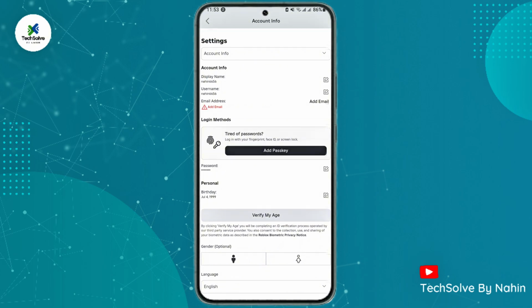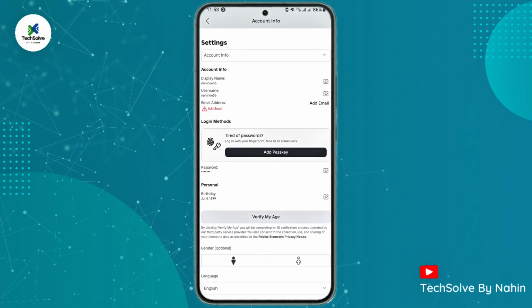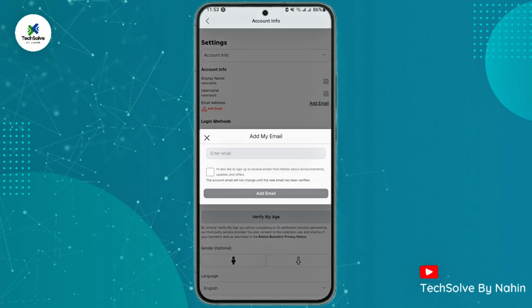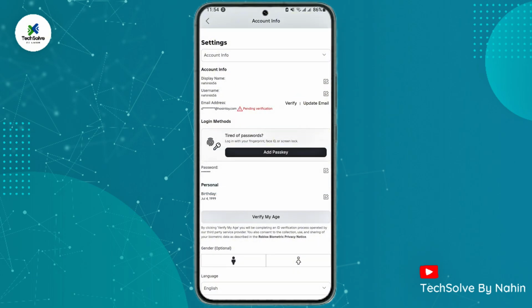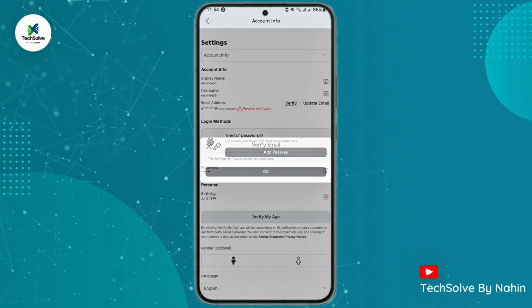Now you need to add an email address. If you already have an email, then skip this step. Now you have to verify your email address. Click here to send a verification mail.